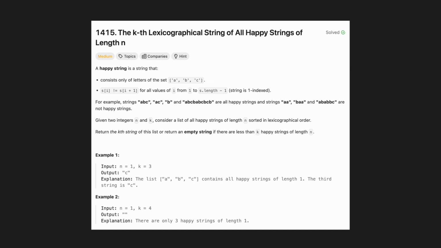So the problem states that a happy string is a string that consists of only the letters of the set A, B, and C, and we cannot have any two repeating characters in a row. So for example, "ABC", "AC", "B", "ABC", "BAB", "CB" are all happy strings because they don't have any repeating characters and they all consist of letters from ABC. But strings "AA", "BAA", "ABA", "BBC" are not happy strings because they all have repeating characters.